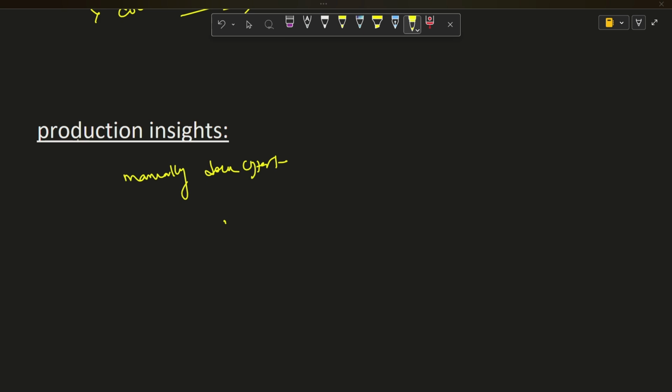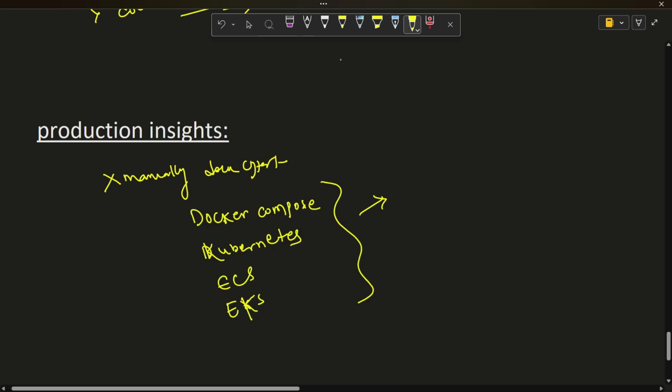Now we will discuss some production insights. Here we don't have to manually do the docker start and everything. Docker Compose, Kubernetes, ECS, and EKS will take care of the docker start and all automatically. When a container stops, it will start again.